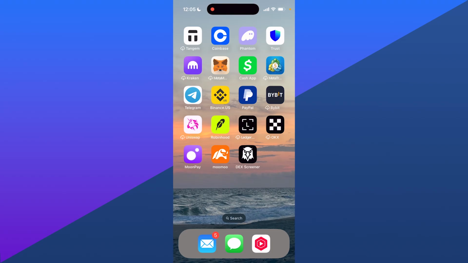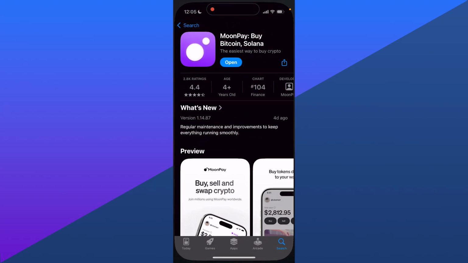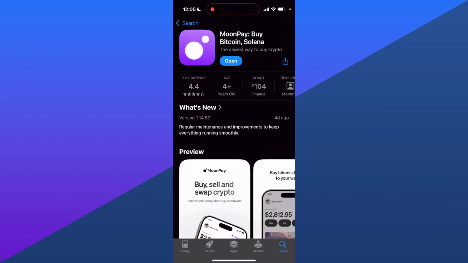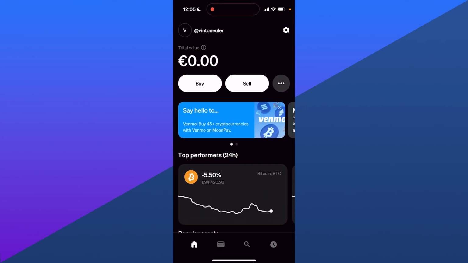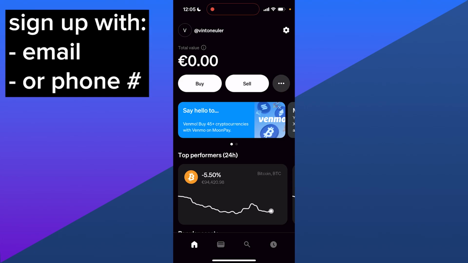First thing you're going to want to do, if you do not already have the Moonpay app, is you are going to need to get it. Now you can get it on Google Play or the App Store, like so. And once you have the app, you simply want to open it and you'll be brought to this page right here after you sign up with your email or phone number to easily create an account.